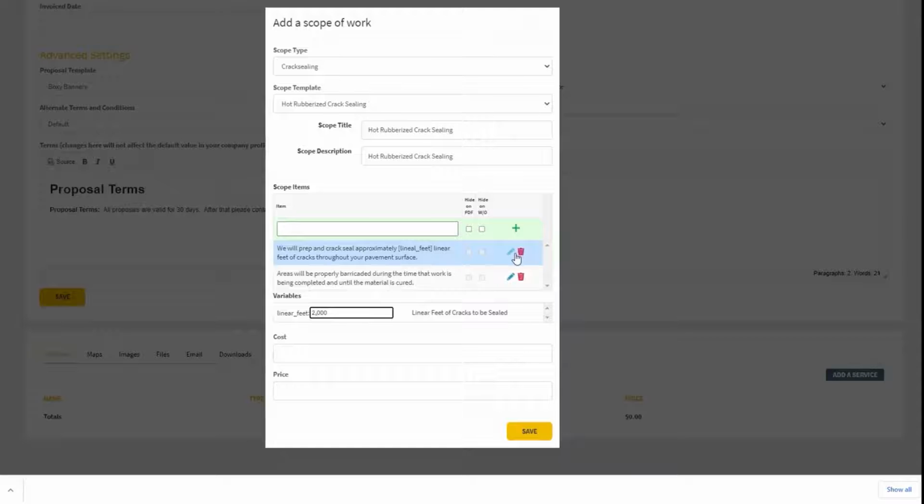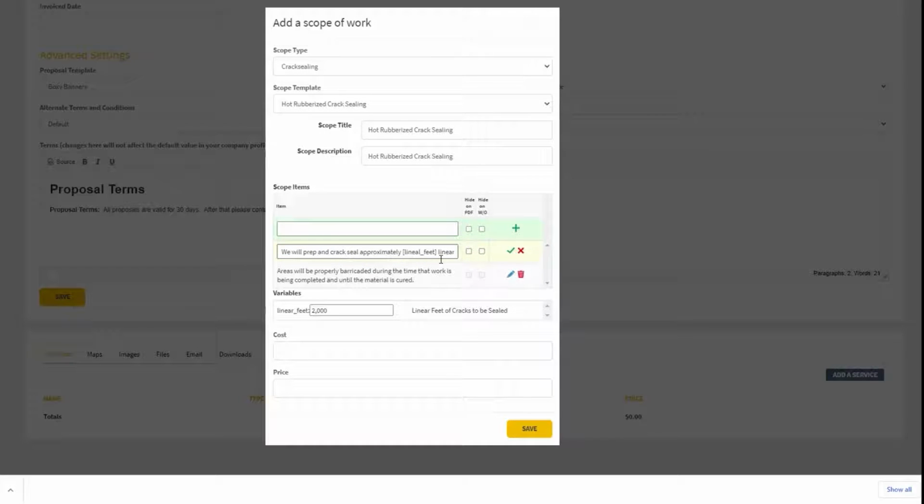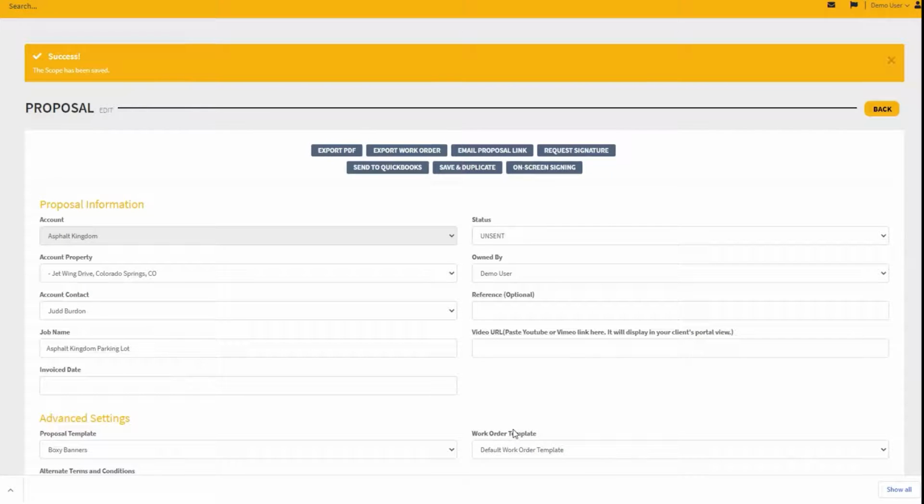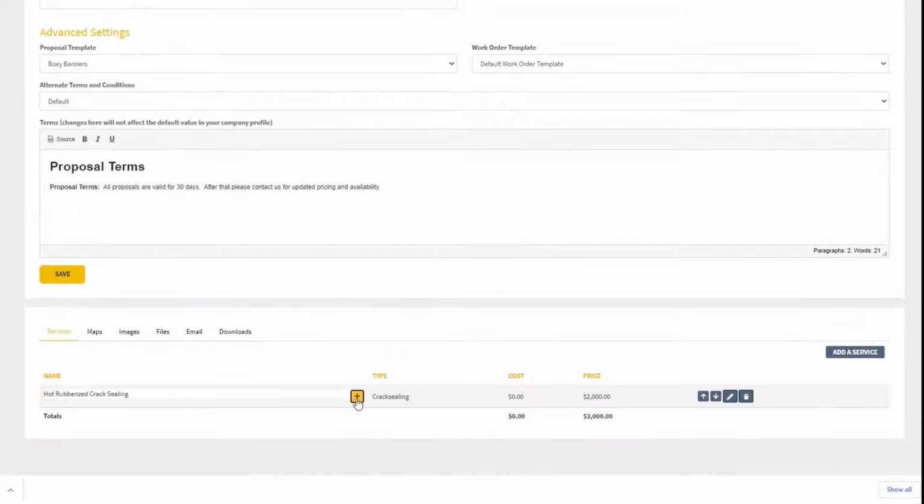You can also add additional scope items here by simply clicking the plus sign, and you may also edit the existing scope items by clicking the pen icon. To delete the scope item, just simply click the trash bin button and it will be removed. Don't forget to put your price for the service that you'll be providing. And we also recommend adding your cost so Paveman Pro can measure your total profit. Now that we successfully added crack filling to your services, you can review it by clicking the plus sign here.